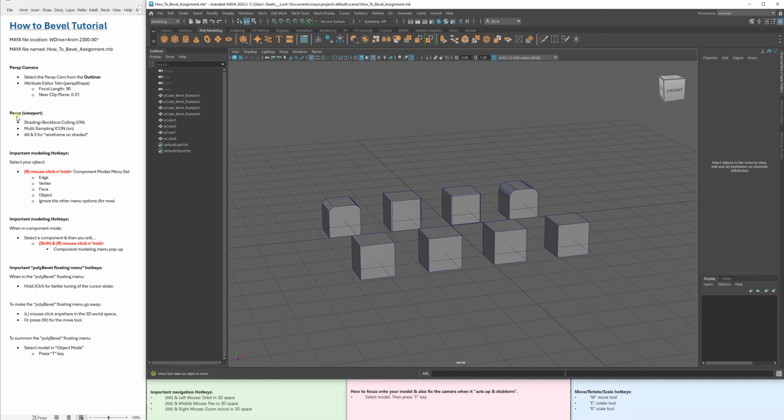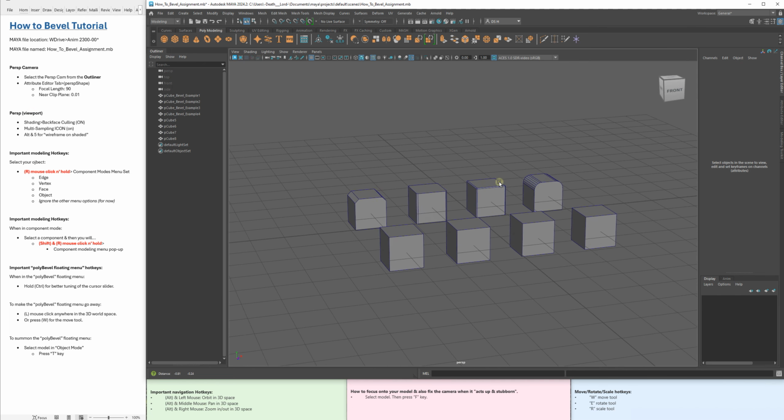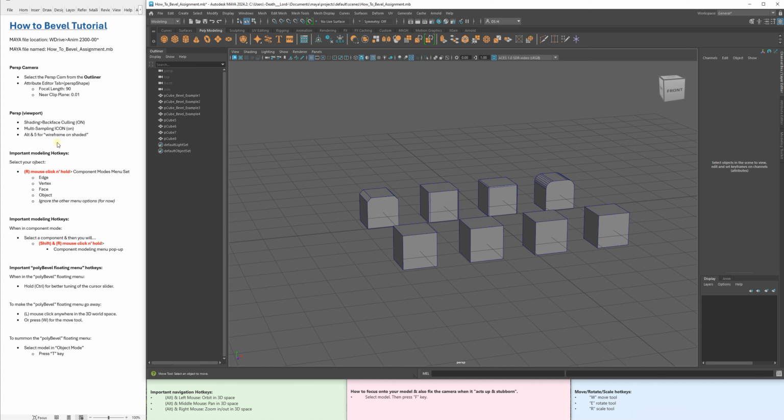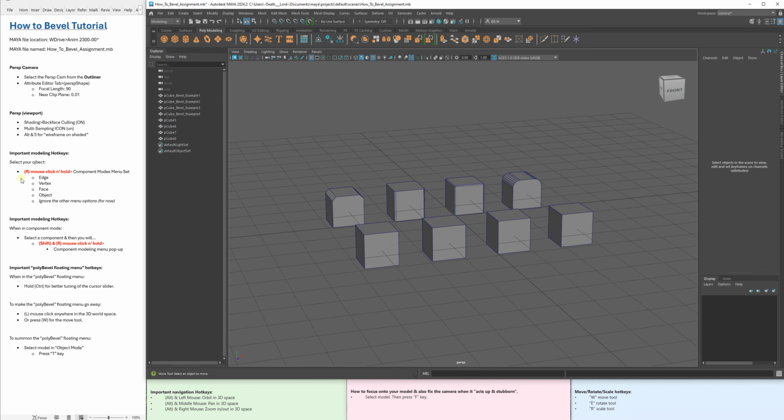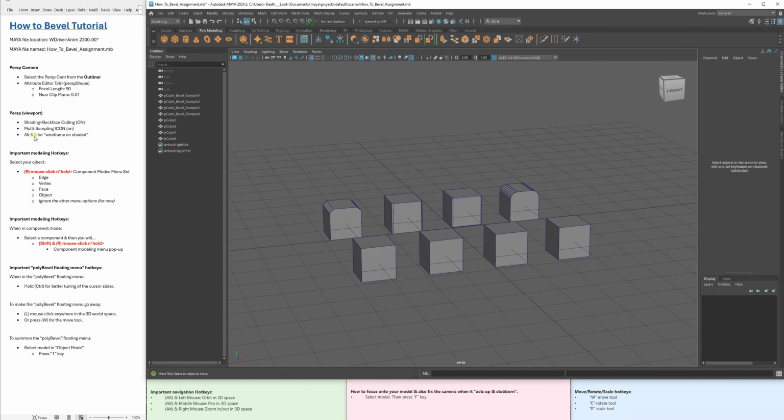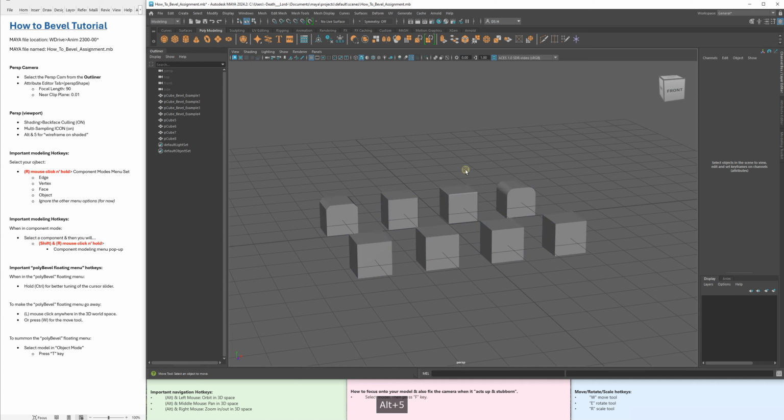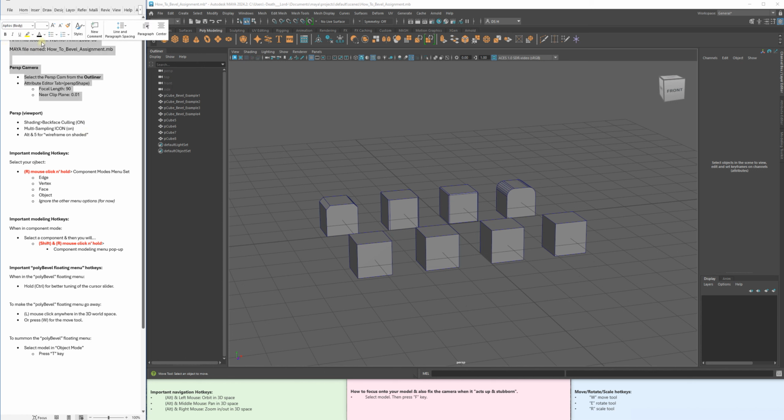Next, I want to discuss the perspective viewport. So here's your perspective viewport. This is the viewport, the entire thing right here. The first thing I want to do is turn on backface culling. That's under shading, backface culling. Then I need to turn on the multi-sampling icon, which is this one. Next, I want to talk about Alt and 5. So Alt 5, wireframe on and off. And every time I finish discussing a topic, I'm going to grade out.